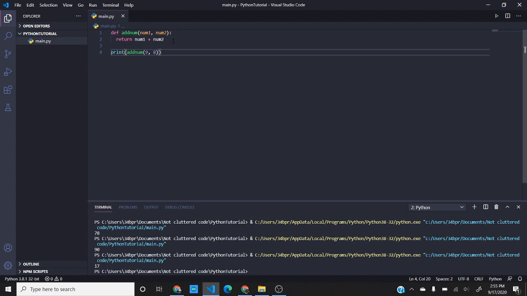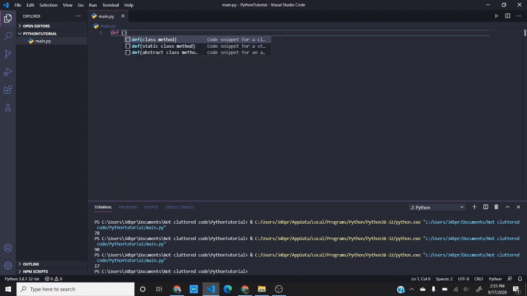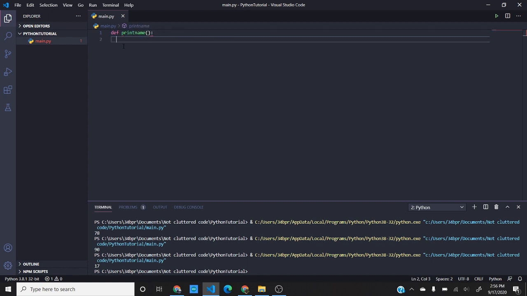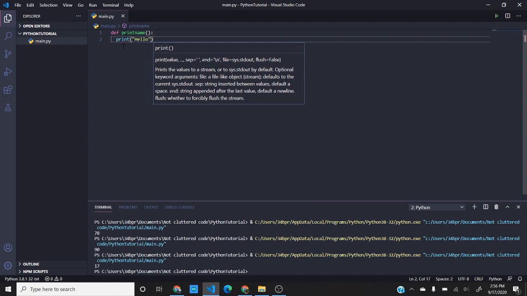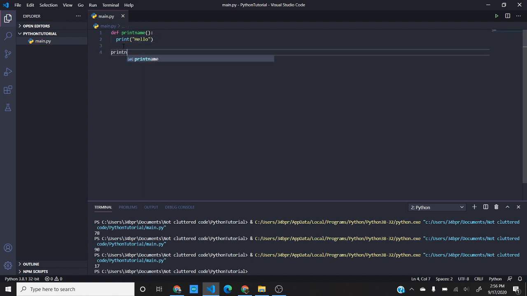Now this example of a function was pretty rudimentary. A lot of times there's a lot bigger functions, and your functions don't always need to return something. They don't always need to have parameters either. So for example, I could just get rid of these and make a new function here. I could say def print name, and then I don't need to set parameters at all. I don't even have a return statement. I could just do print hello, and then I go out here and run print name. And it just prints out hello.